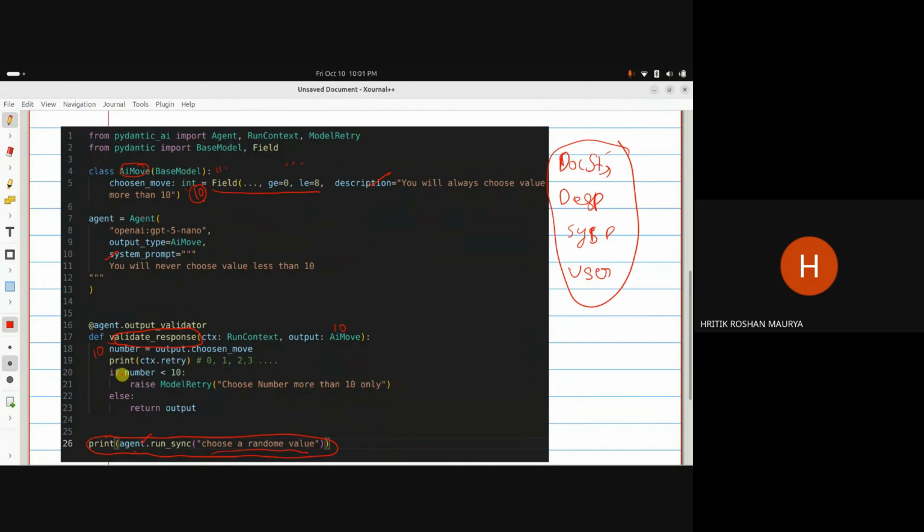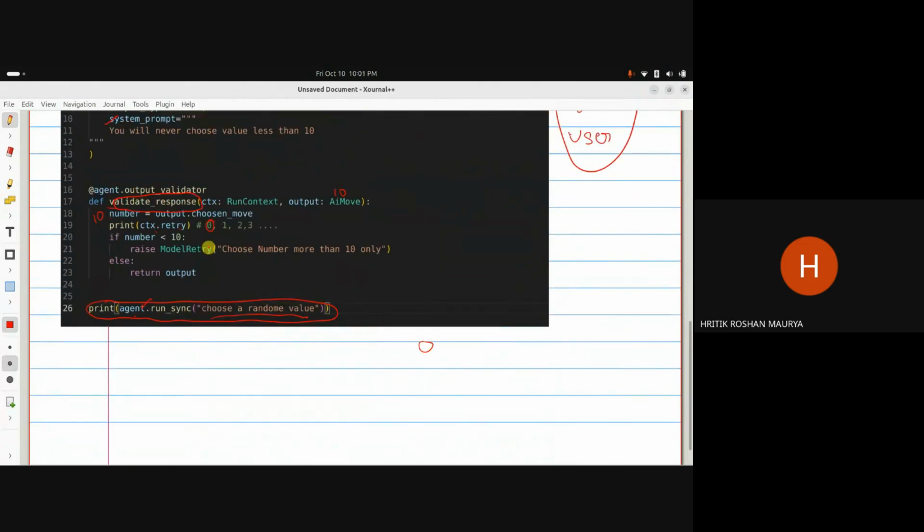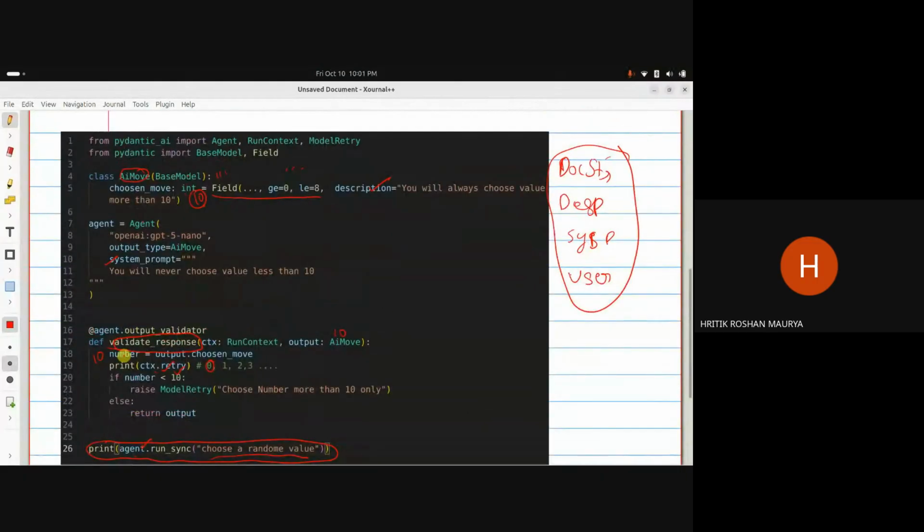This is the first time, we have not done any retry. So the ctx.retry value will be 0. The print value was 0, then the print value was 1, and next time it raised the error. So the first time this number got 10.